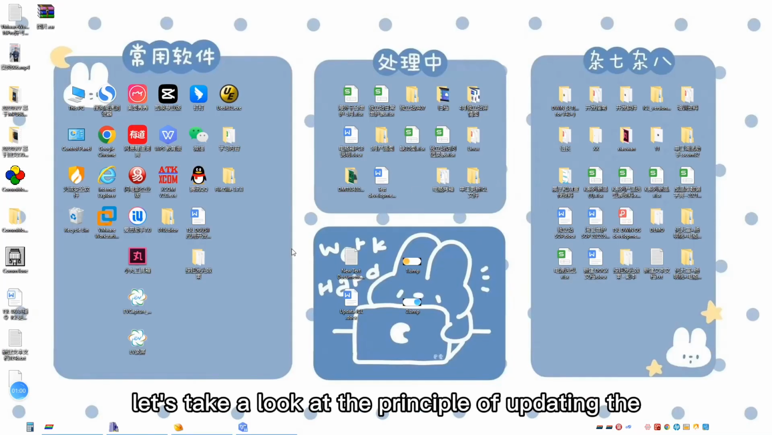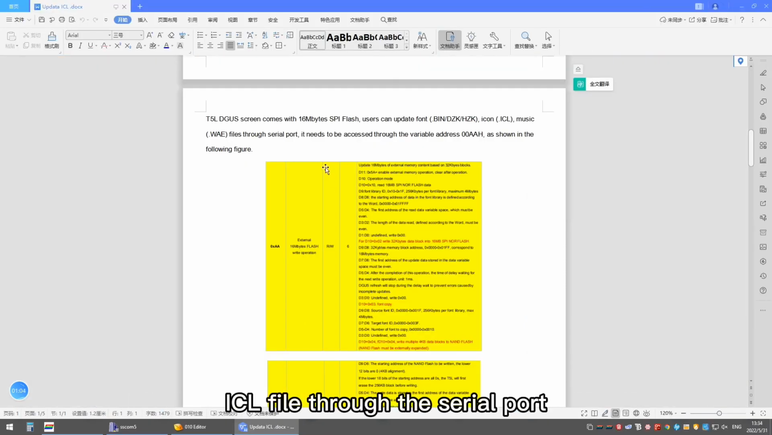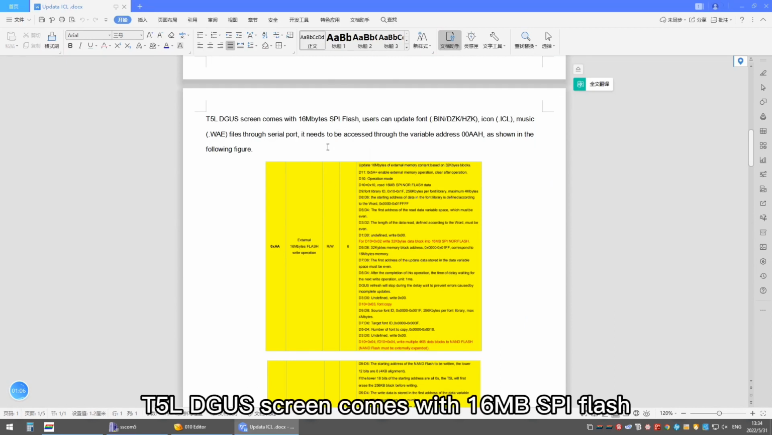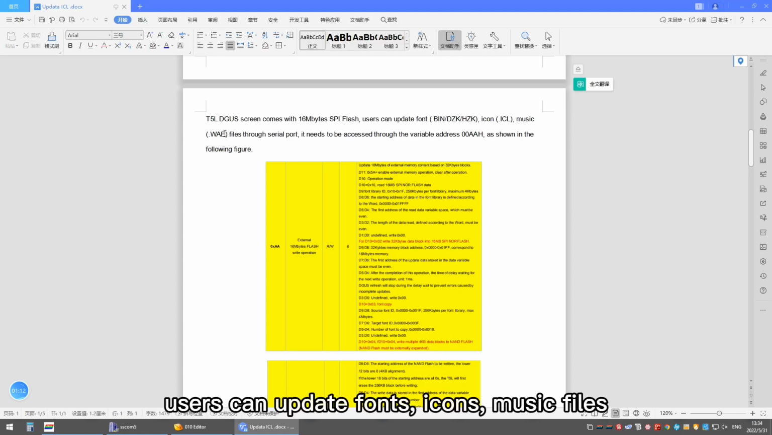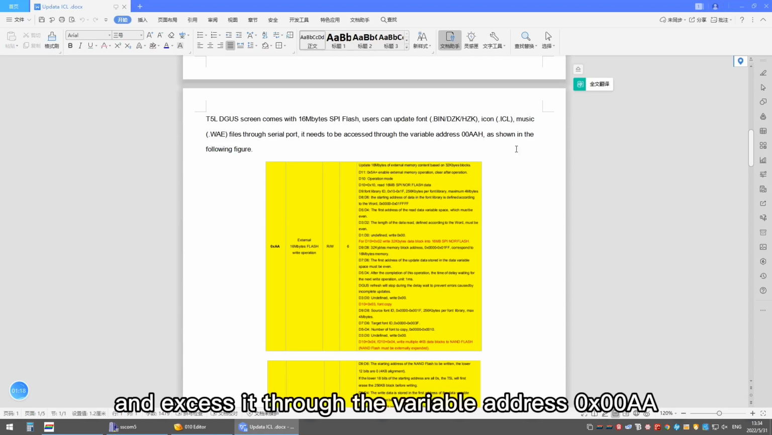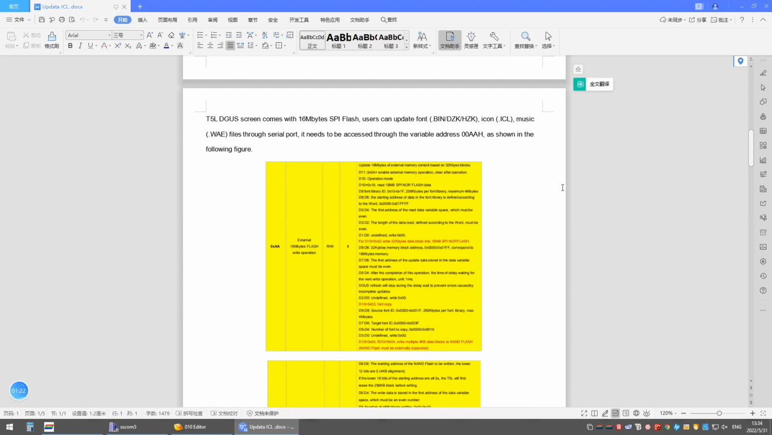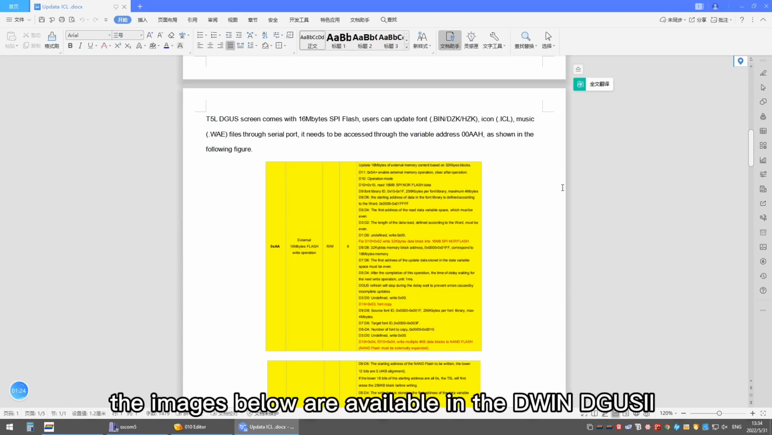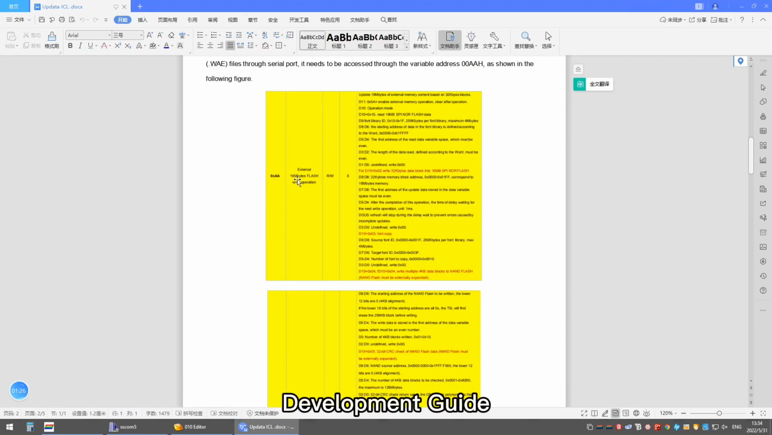Then, let's take a look at the principle of updating the ICL file through the serial port. The T5 wireless device screen comes with 16 MB SPI flash. Users can update fonts, icons, and music files through the serial port and access them through the variable address 00AA. The images below are available in the DWIN DGUS 2 development guide.